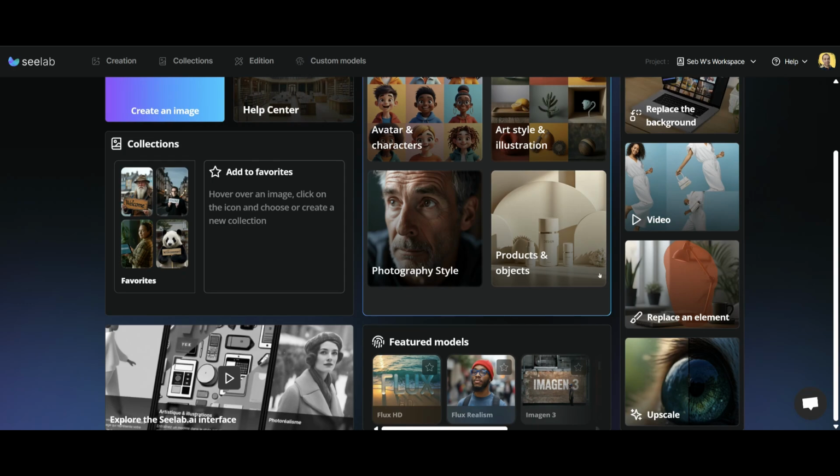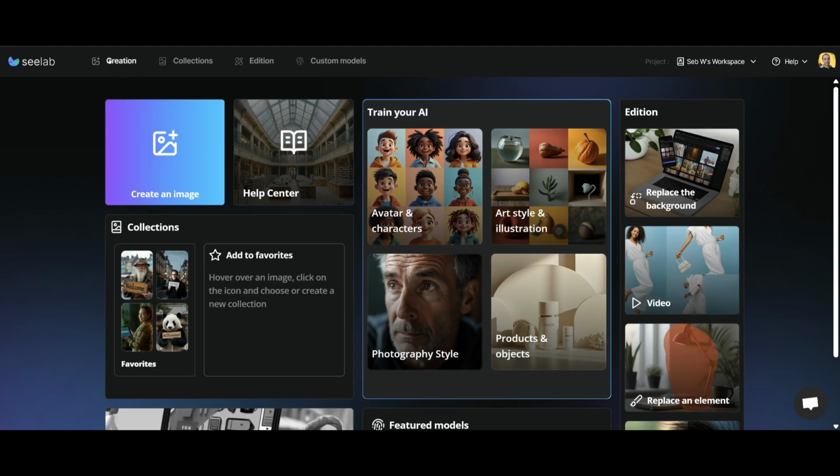You also have down the bottom here, featured models. You can explore the Seelab AI interface. You can add images to your collection. Then at the top, we have the menu where you can start creating your AI images, see your collections, go to the editing tools, create a custom model or see your own custom model. Then you've got your workspace, the help, guides, and your profile. So let's start creating some images.